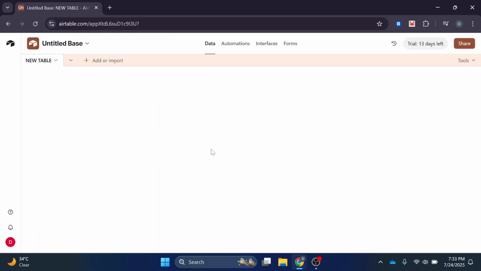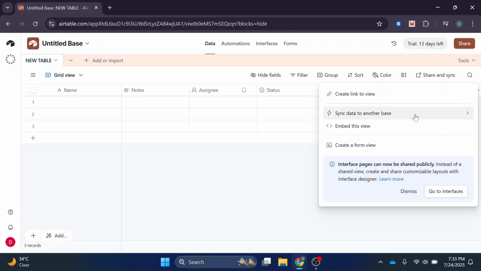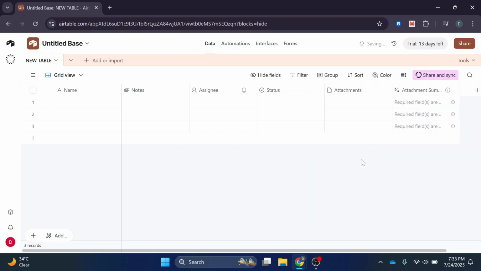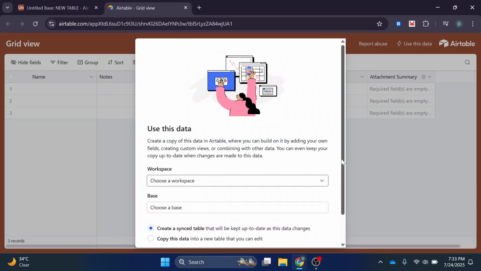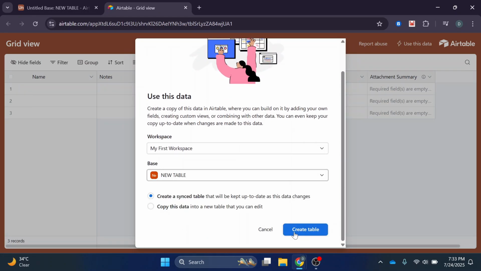Click on the share button and then select sync data to another base. Then enable syncing for this view by turning on the toggle and click sync this view. After that, select the workspace where you'd like your data to sync. Then click choose a base table and pick the table you want to sync your data to.